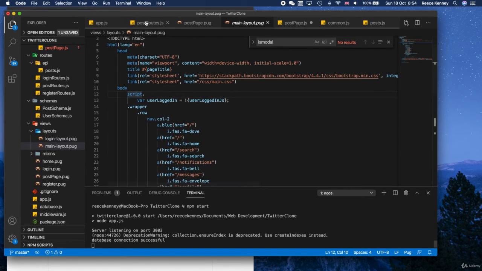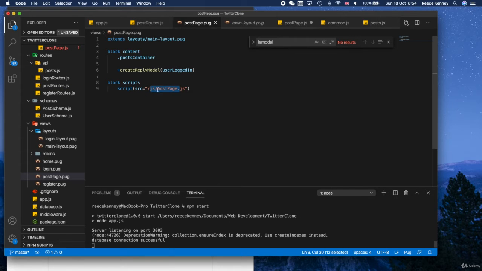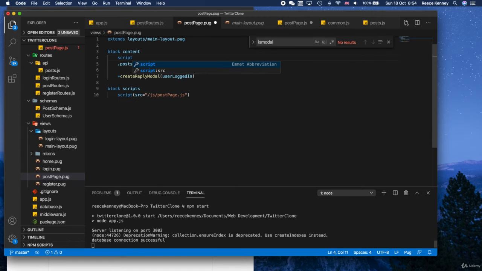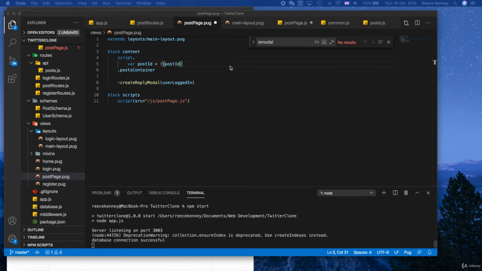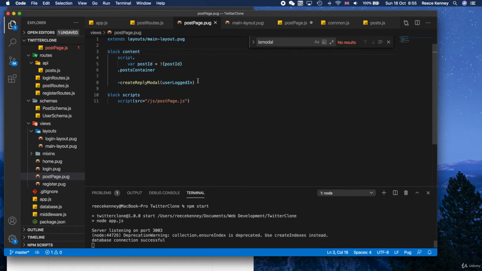So let's do that. In the postpage.pug file, right at the top, I'm going to create a script by saying script dot, and then underneath that, I'm going to write my JavaScript code. So var postId equals, and then we need to extract it like this. Oops, and it's postId like that. And that should be it. So give that a save, and let's make sure that worked.